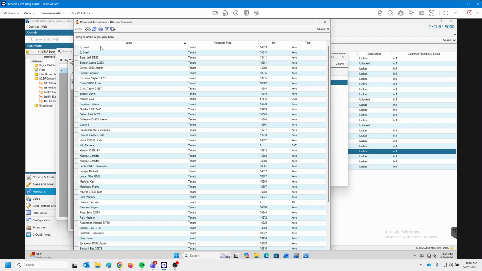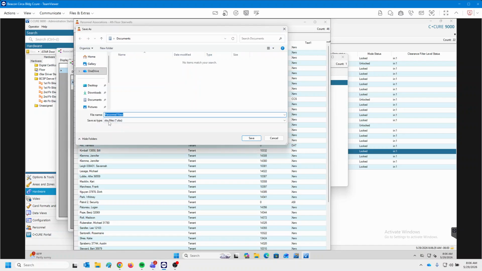Gotcha. And then we can export this list with this little button right here. We'll put it into a spreadsheet format. I don't know if we have Excel on here to be able to view it, but let's just name this report. You can send this to people later.